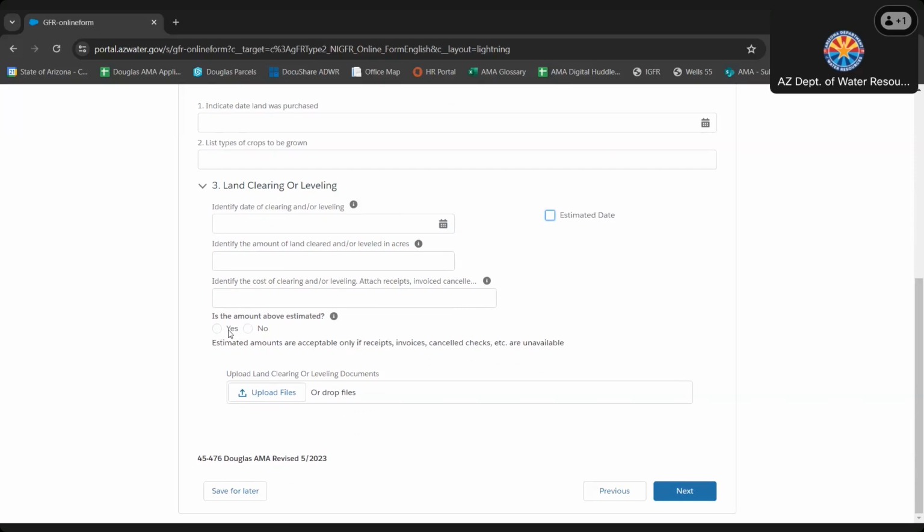If you click that it is estimated, you will not need to add receipts. You may still do so if you have documentation of other kind. If you click no, that it was not estimated, you will need to attach documentation, receipts, checks, anything like that that you have to show the cost of that.